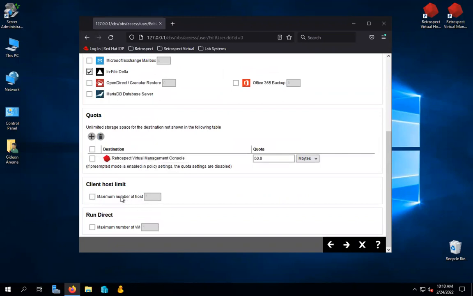The client host limit. In some environments, you'll be running multiple instances of the virtual host server. The client host limit will limit how many machines can log into this account at once. So let's say you've got 3 servers and you're running virtual host server on each one, and you want to limit this user to only be able to log into one of those at a time. You'll go ahead and check this box and leave it at 1. If you want them to log into 2 simultaneously, you'll change that to 2. Otherwise, you can just leave this unchecked and it will remain at unlimited.